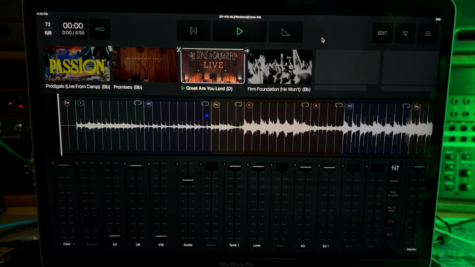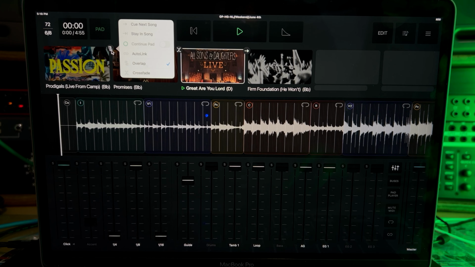All right, in this video, we are going to talk about transitions. Okay, so there's three types of transitions in Playback. The ones that I use anyways.